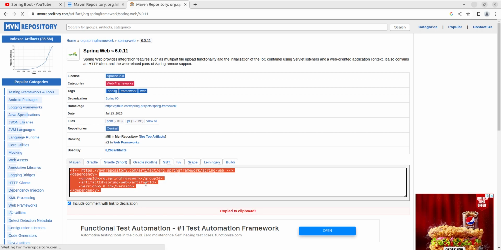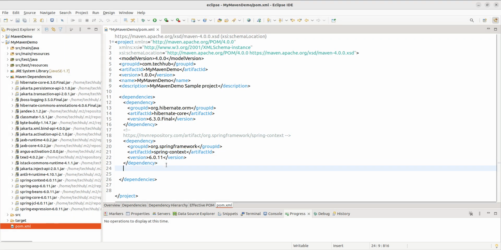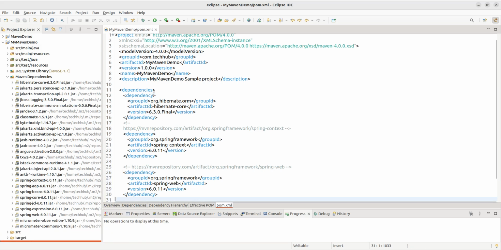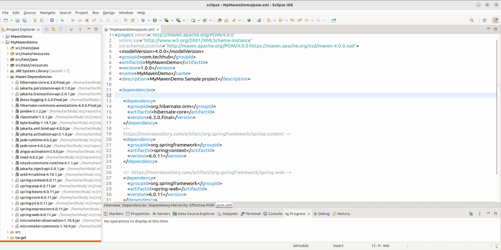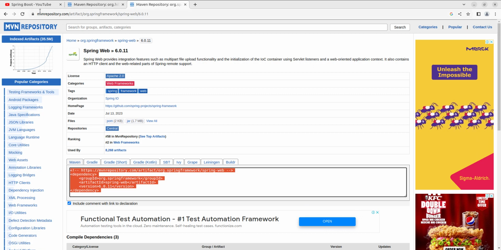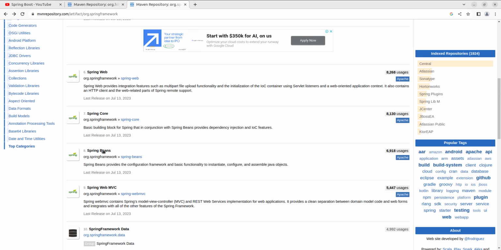Okay, copy this one and just simply add. So Spring is there, Hibernate is there, Spring Core, Spring Web is there, Spring Context is there. Still we have not finished the Spring dependency. Only lot of Spring dependencies are there. Spring Beans we need, Spring Web MVC.